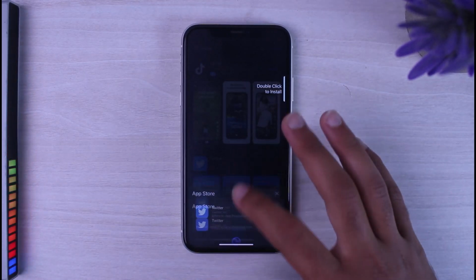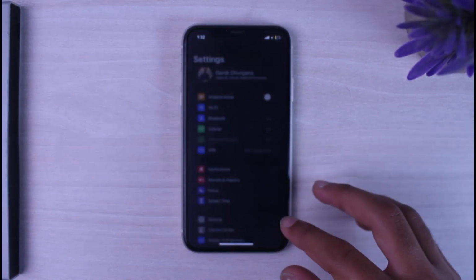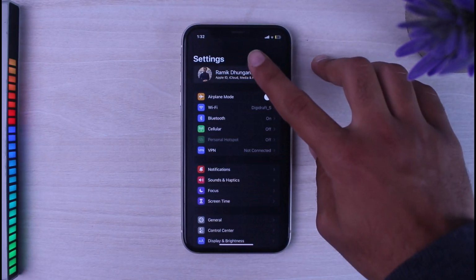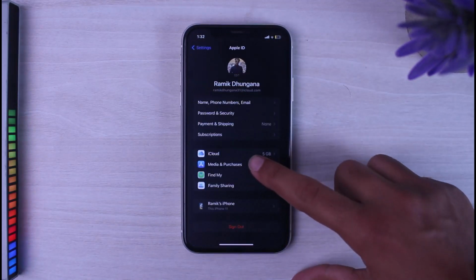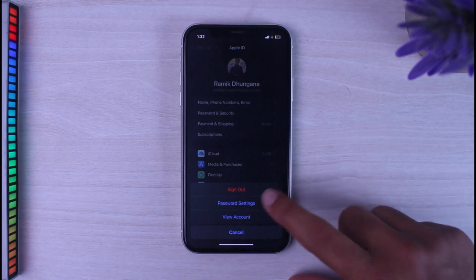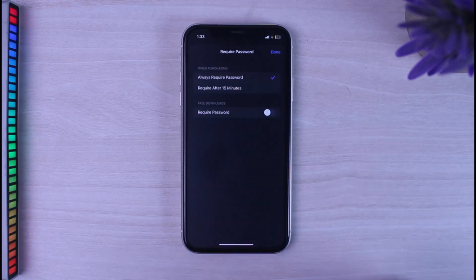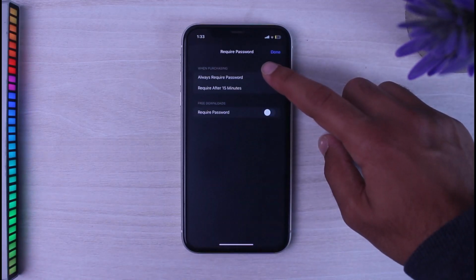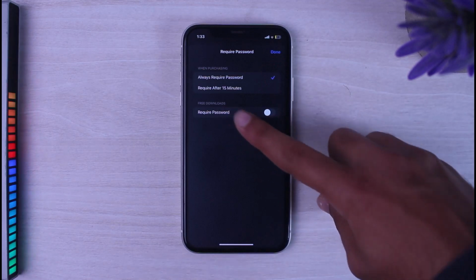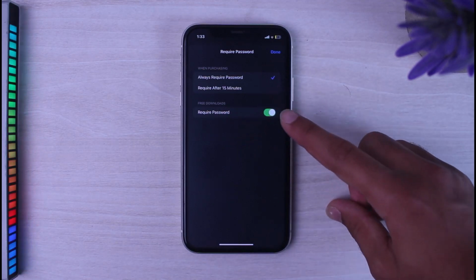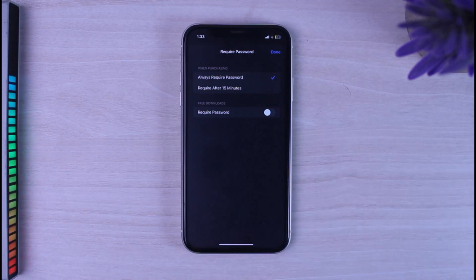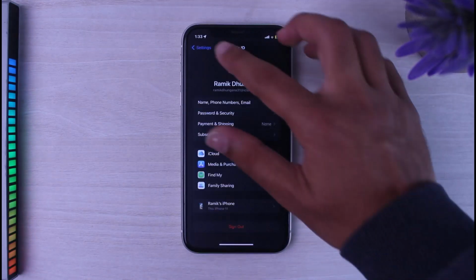So to do that, first of all, we'll go to our settings. Now tap on your name right over here. After that, simply tap on the option media and purchases right over here. Now go to password settings. After that, simply tap on the option always require password, and then where it says for free downloads, if you toggle this on, it will ask for your passwords, but if you toggle this off, it will not ask for your passwords. Now let's back out.